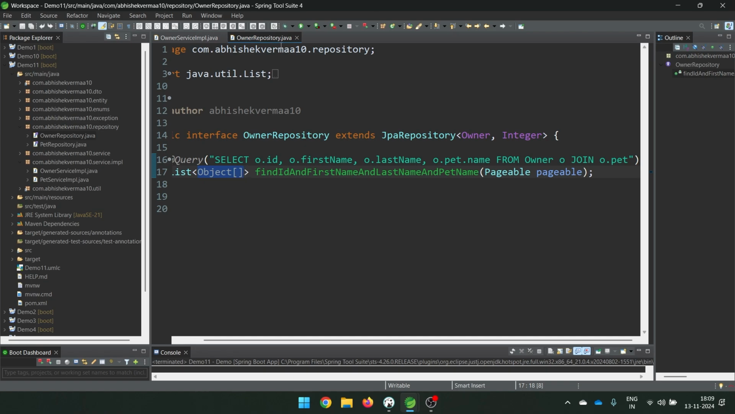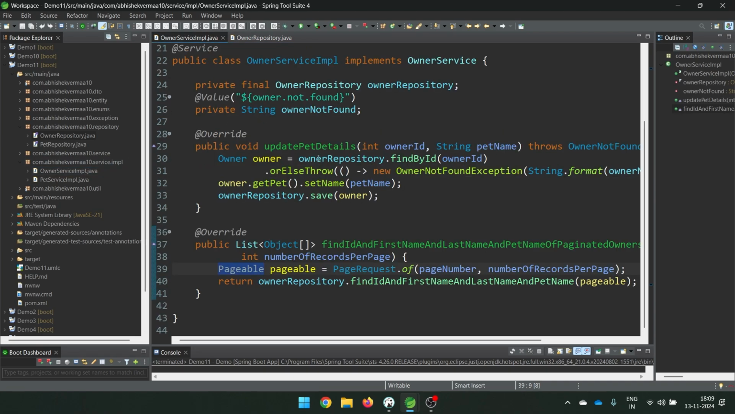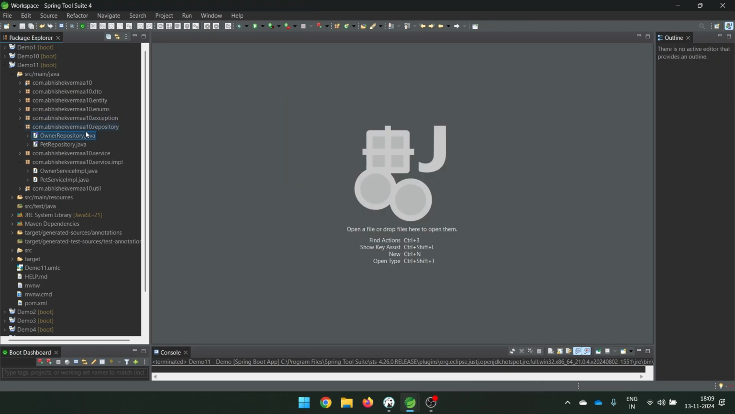That means in our two repositories we have written two custom methods, plus we have written three service layer methods. So in total we have 5 methods. So let's see how we can perform the testing here. First of all we will test the service layer, then we will do it for the repository layer.